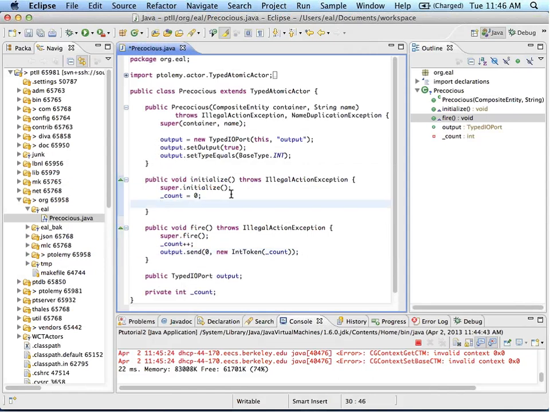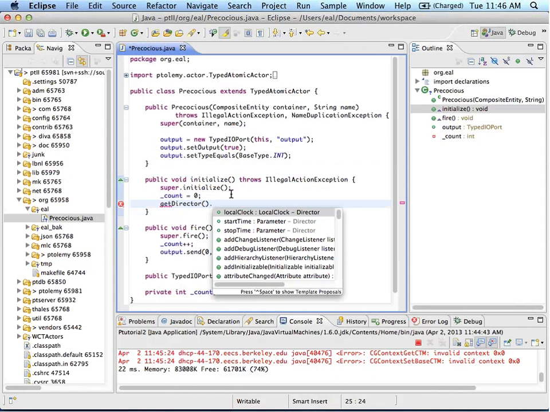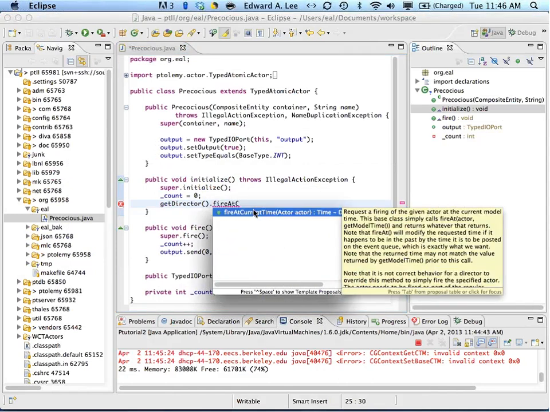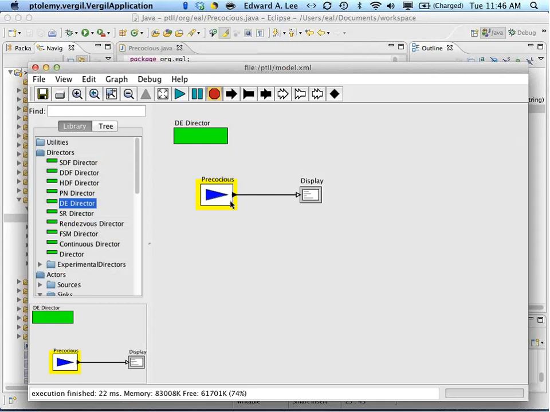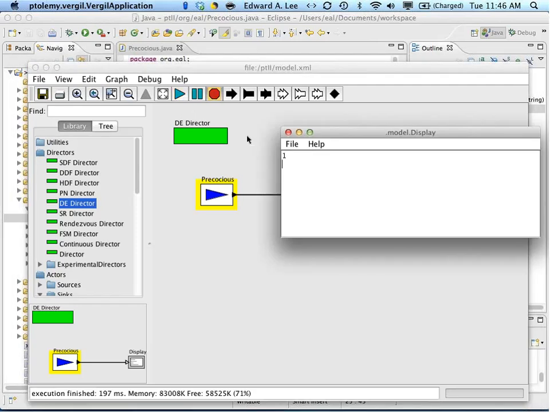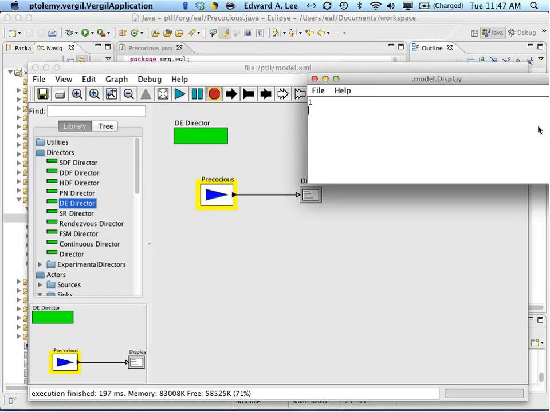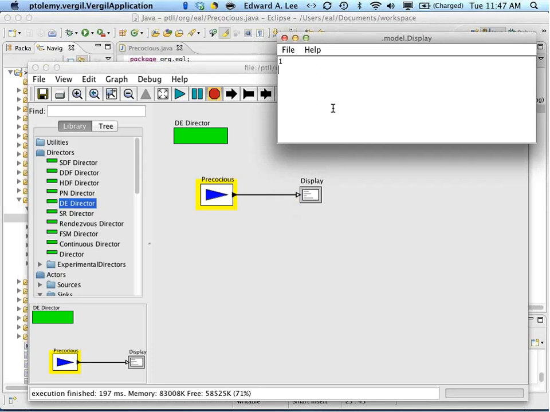So in the initialize method, I could modify this and say, I would like the director to fire this actor at the time of initialization, okay? So this is what this means. I get my director, and I request a firing at the current time of myself. And I did that in initialize. So if I go back to my model now, this is the nice thing about working in the Eclipse debugger, this model will now produce one output. Because in its initialize method, it requested a firing, and it got fired at the time of initialization and produced an output. But then it didn't request any further firings, so it stopped at that point.